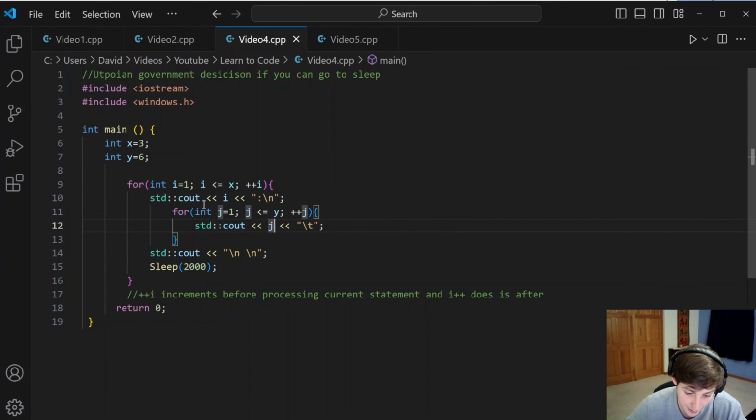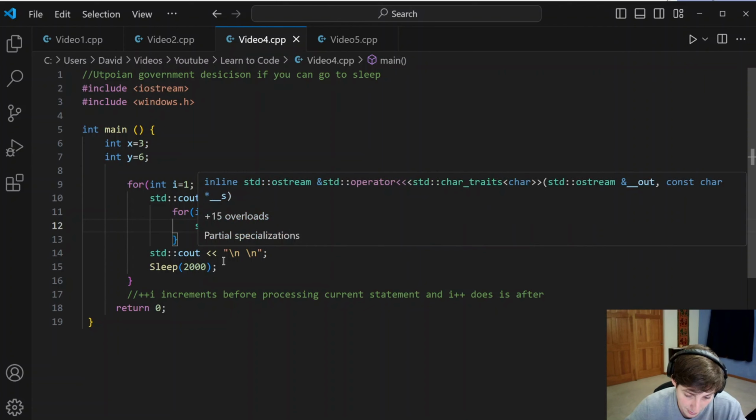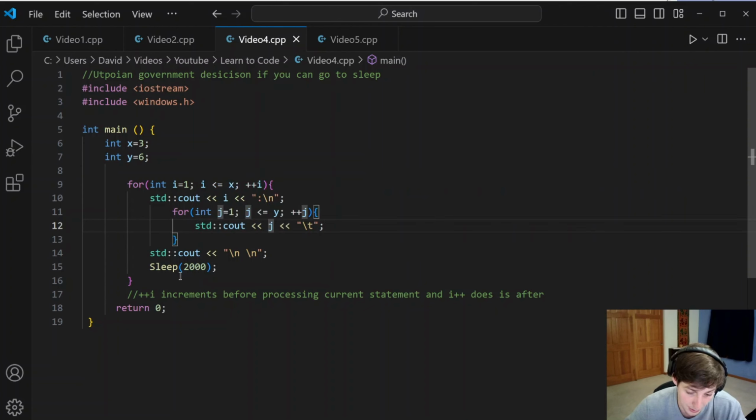And then after this for loop, we're just going to output some new lines, and then we're going to sleep for 2 seconds, or pause for 2 seconds, you could say. And then we are out of our original for loop.